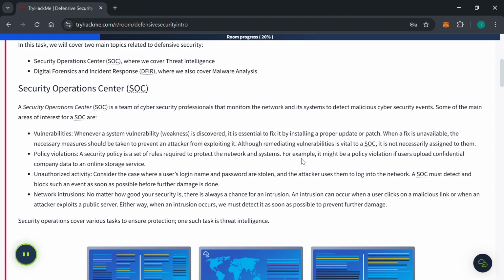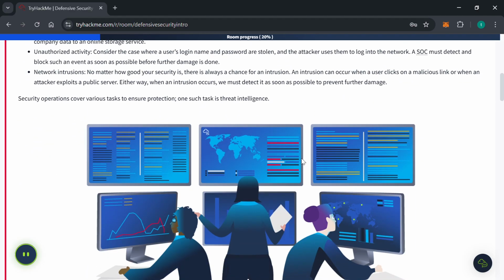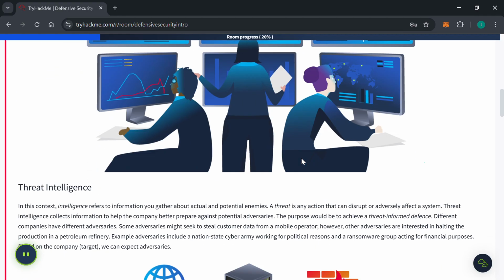4. Network intrusions. No matter how good your security is, there is always a chance for an intrusion. An intrusion can occur when a user clicks on a malicious link or when an attacker exploits a public server. Either way, when an intrusion occurs, we must detect it as soon as possible to prevent further damage. Security operations cover various tasks to ensure protection, and one such task is threat intelligence.